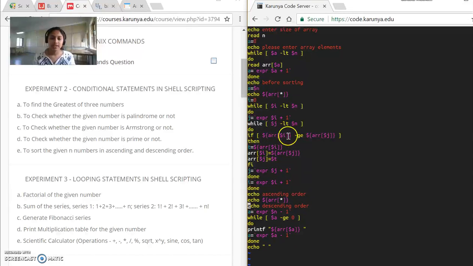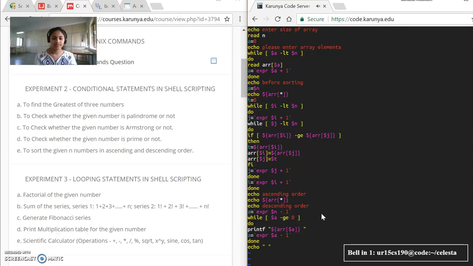Now if you find an element that is greater than array at j, so what you have to do is you have to swap. So I have taken that value into a temporary variable, and array at I is initialized to array at j, and array at j is initialized to temporary variable. So swapping is done over here. After that j is incremented, and in the outer loop I is also incremented. Now for printing the ascending order, I just print this, and for descending order I print the reverse of it. So now we'll see how it works.